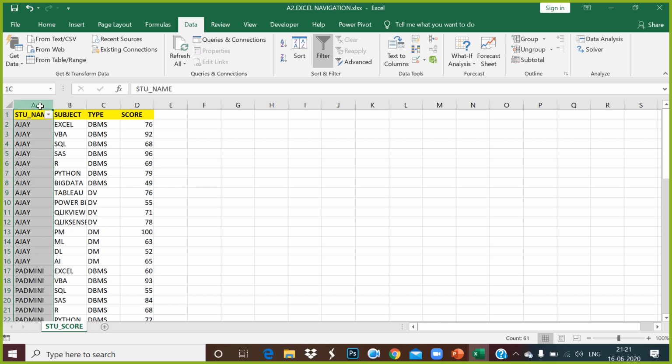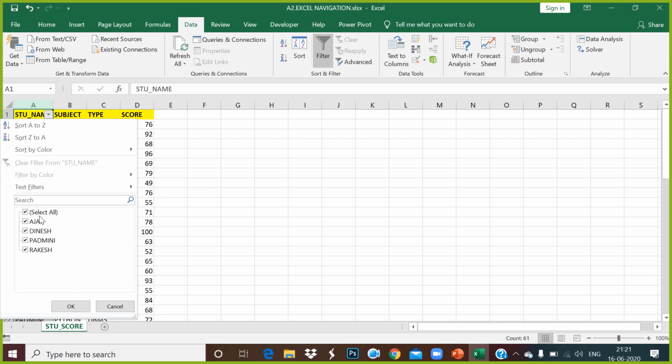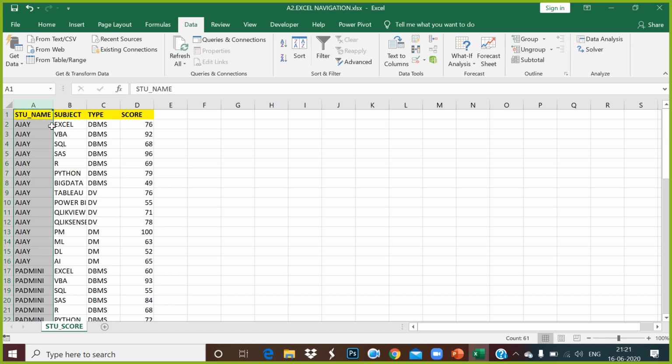Now coming back, when you select from here and make a filter, it's just filtered to this particular column. It shows all the 4 students' names, which are Ajay, Dinesh, Padmini, and Rakesh. But remove this filter, and if you select the header, not from here, just select the header, then if you make a filter, it is filtered to all columns. Right, guys? Understood?